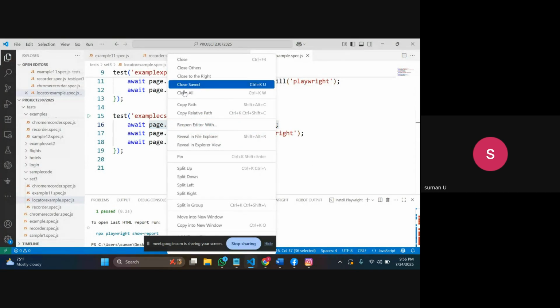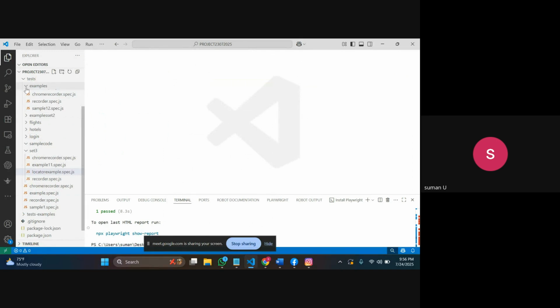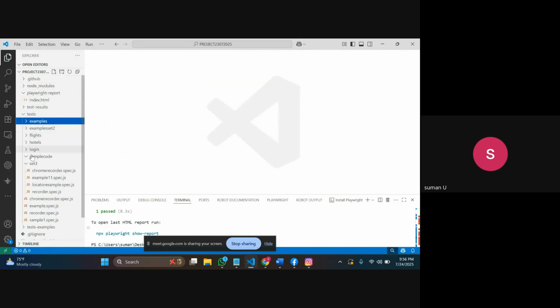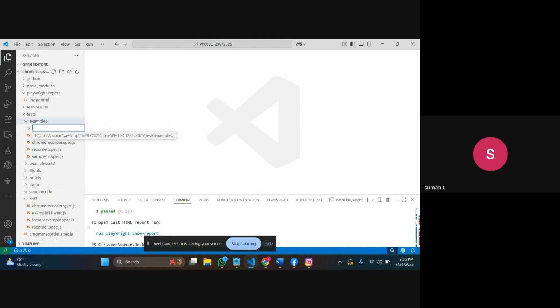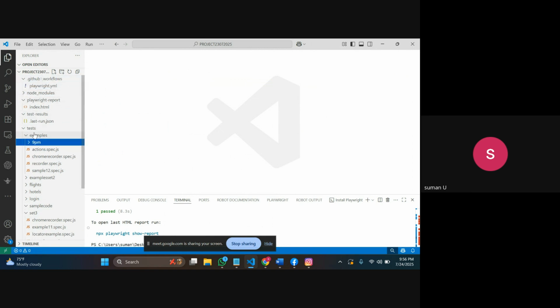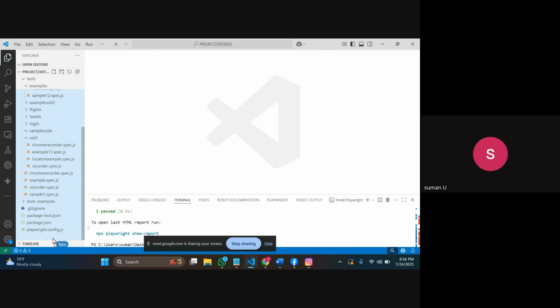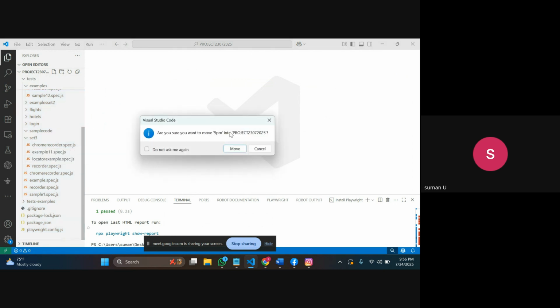Now right click, close all. I closed all whatever I have written under this particular project. Now what I am doing here is I am creating a folder, and that folder name I am simply saying 9 p.m. What I want is that this folder should be under your tests folder.